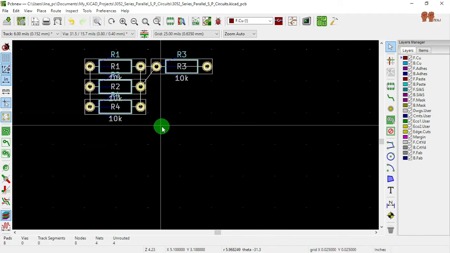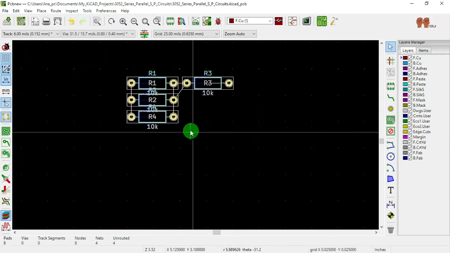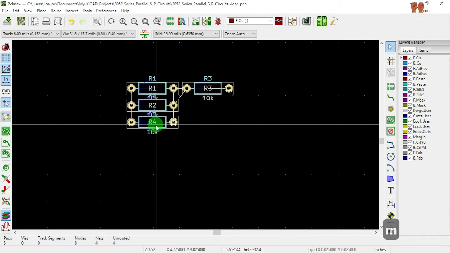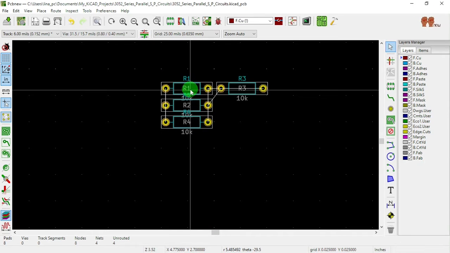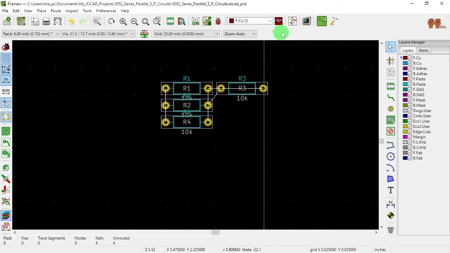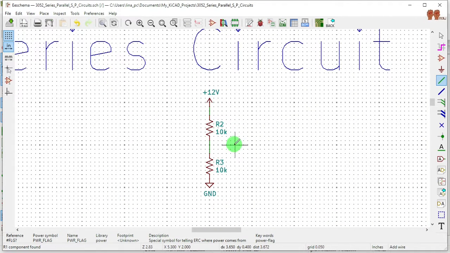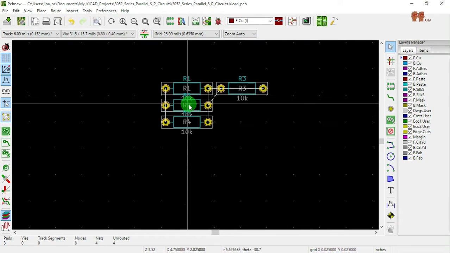But if you have questions about all the stuff that we're doing right now here, you can look at the tutorial KiCad for beginners. That will give you an insight, because I'm going fast now, and that will cover the basics of everything that we're doing here. So now R2 and R3 go together.